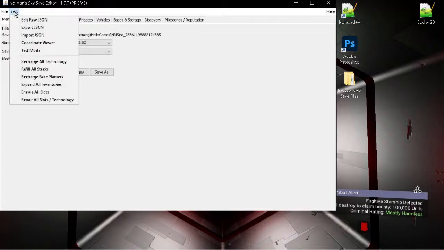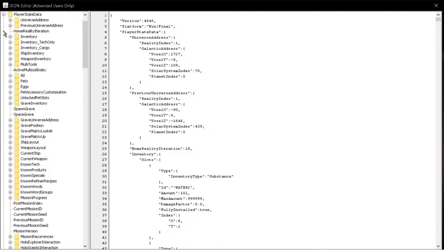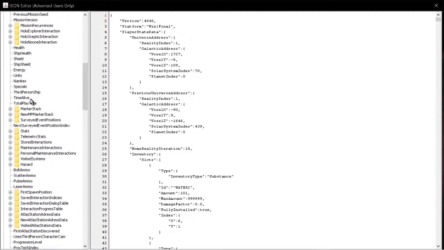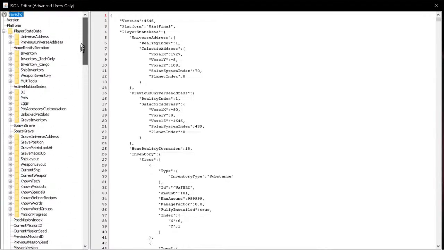Alright, so we're going to go back into the JSON, and I'm going to show you some more stuff we can do with that. So expand the player state data. Just turn that plus into a minus, and you'll see all of these other handy things we can change.